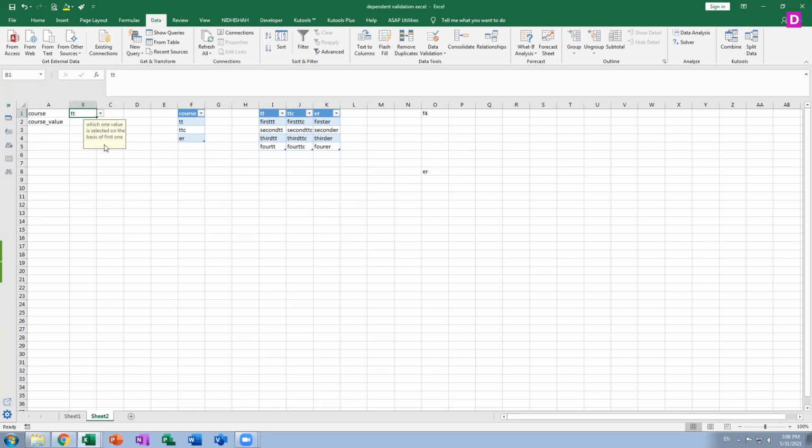Yes, this value is coming from your side. Which value is selected on the basis of this one? So now this is clear from your side. When we create any value on the basis of this one, you have to create this value. So now it's clear which value we selected, on the basis of which this value is selected.